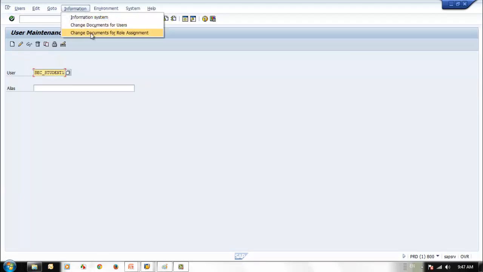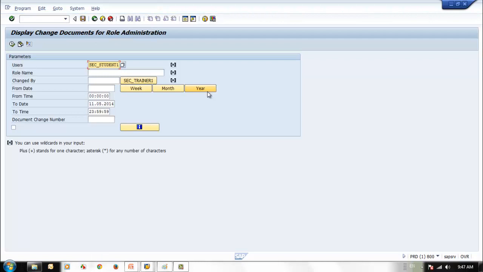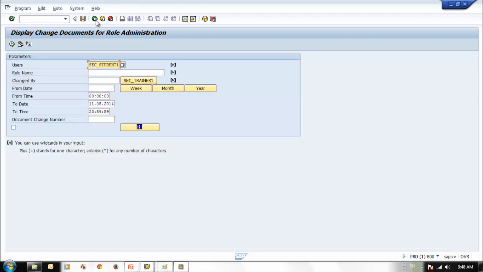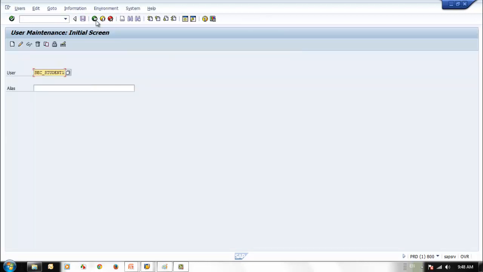Okay, let's go back, and the next option is document for role assignment. This is the same thing again. This gives you only the role assignment detail. Here you can see what role was assigned, whether it was a new assignment or changed, but the report is slightly different. That's it. You will get the full detail of the user which was changed, as well as the date and time in a different format, meaning a little more detail of this change.